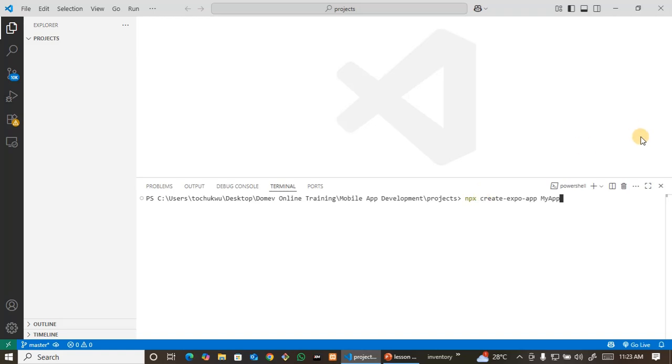Alright, so I want to install a new project so that we can move on. We make use of npx create-expo-app, then the name of your app. So the name of my app is domev. I press enter.